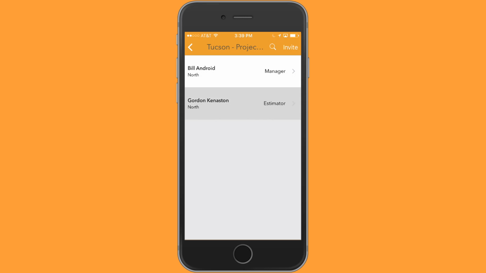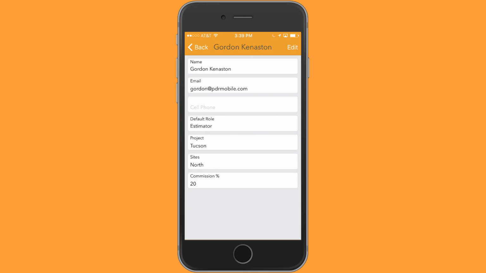I'm going to go ahead and go into Gordon, and he is set up at a 20% commission. So this is going to flow through the app all the time. So when it comes to invoicing, his commission rate is already going to be established, and the calculation is going to happen on the back end, making it super simple for everybody to understand who owes who money. So let's get into how to do the tech allocation.